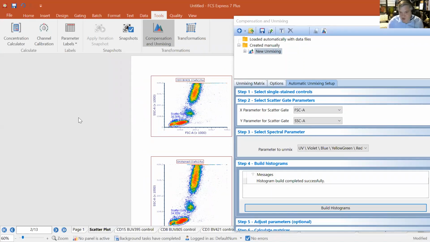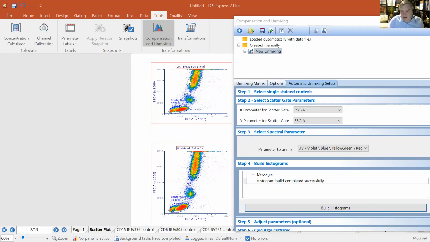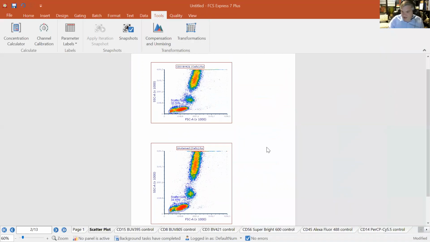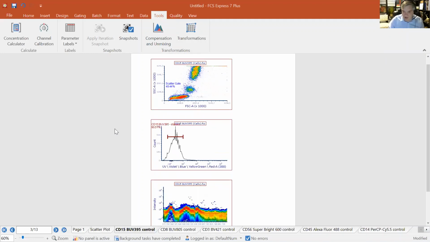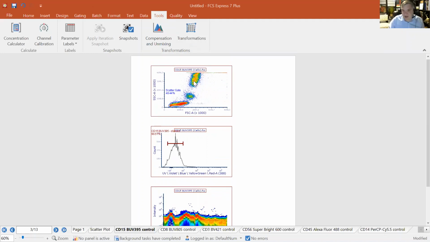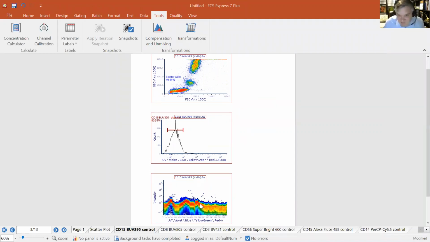I have a control here for my scatter gate on some of my cells. I have it over here on my unstained plot. But we're going to go through, and I can get rid of this because I'm going to need a little bit more room working with the spectral data. For every single parameter I'm going to unmix, I have a plot showing me the scatter, a plot showing me where my positive and negative fraction is being defined, and a plot showing me the spectrum of that.